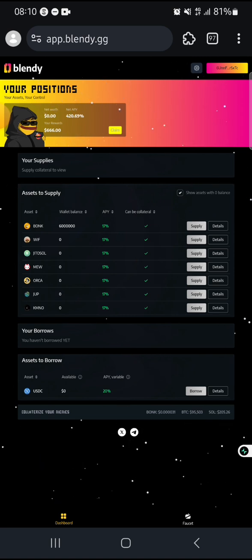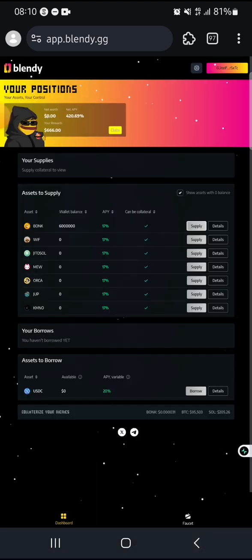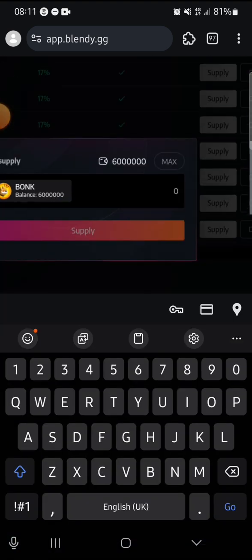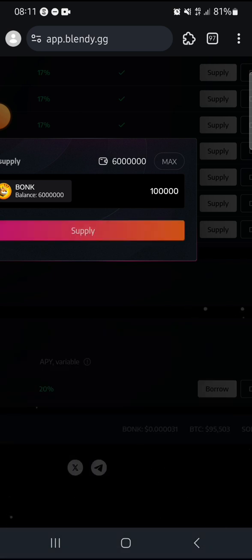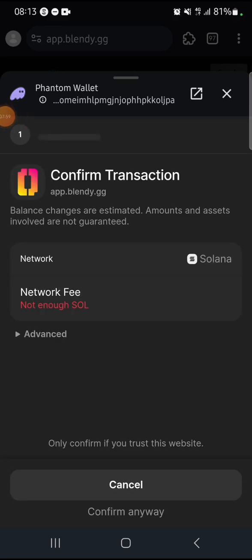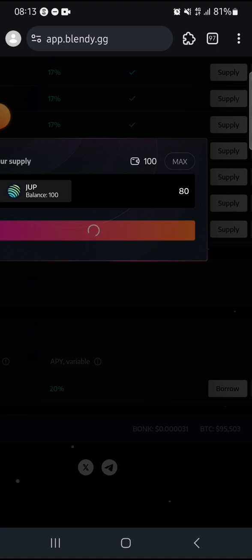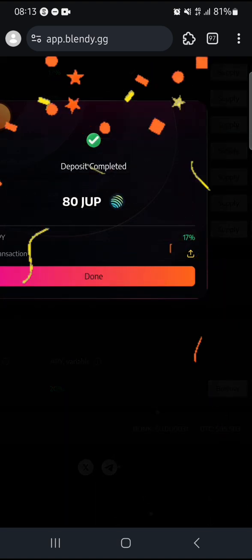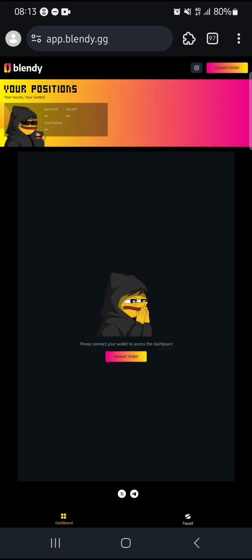Once you click on supply, it's supposed to trigger my wallet connection to ask me to approve the transaction. I'm supplying Jupe now. So that means I have 80 Jupe as collateral now, so I can now borrow. I don't know why the page keeps reloading and you have to always reconnect.